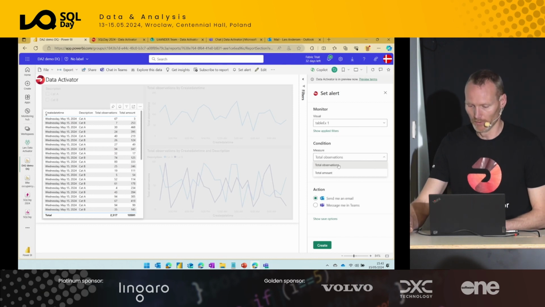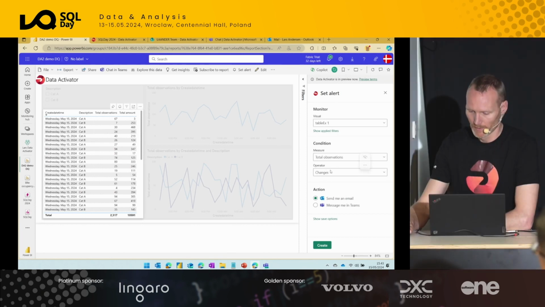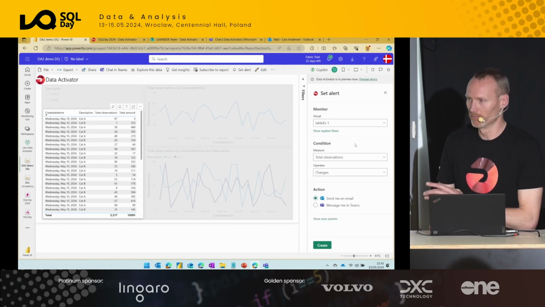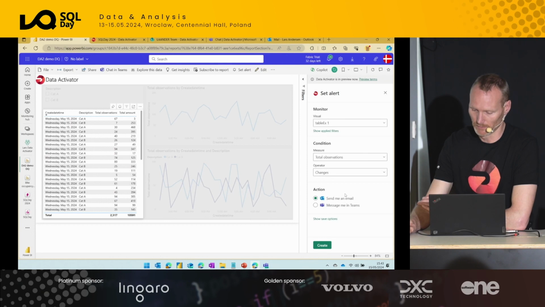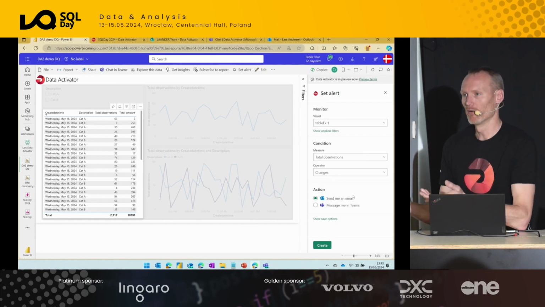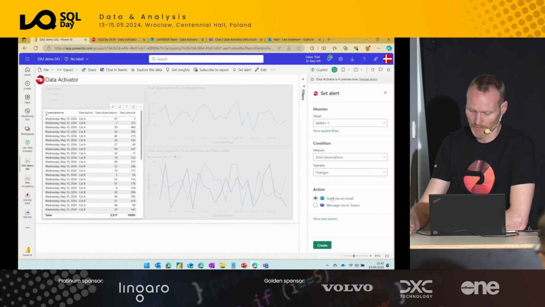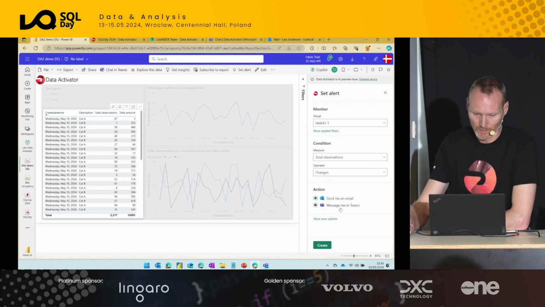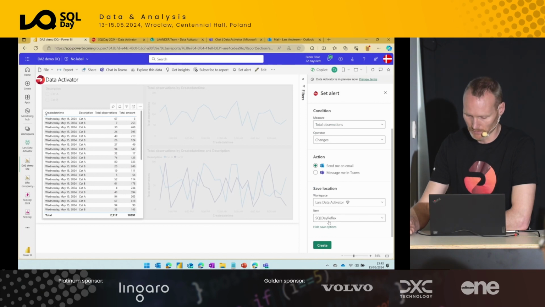So I will keep the total observations, and again, this is the same as you saw before. It can be changes, or it can become greater, whatever. That's not relevant for this demo, so let's just keep it as changes. And now I want to create a Power Automate action, but that is not available in here, which is of course a shame. But that's something that I need to define in my reflex item. So I will need to select send an email or a Teams message, and then I need to select where it should be. So let's see if this SQL Day reflex works.